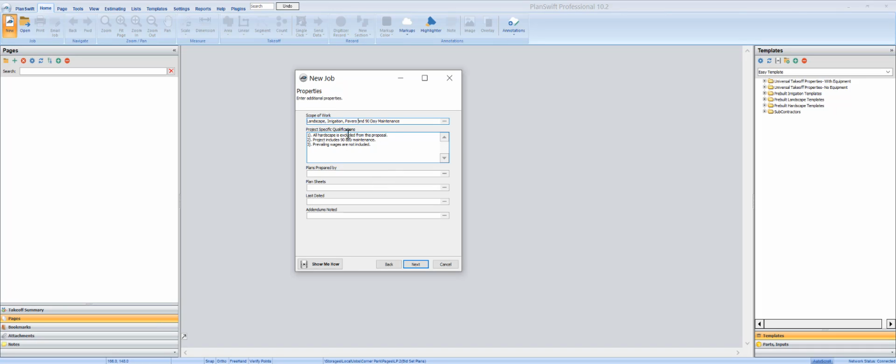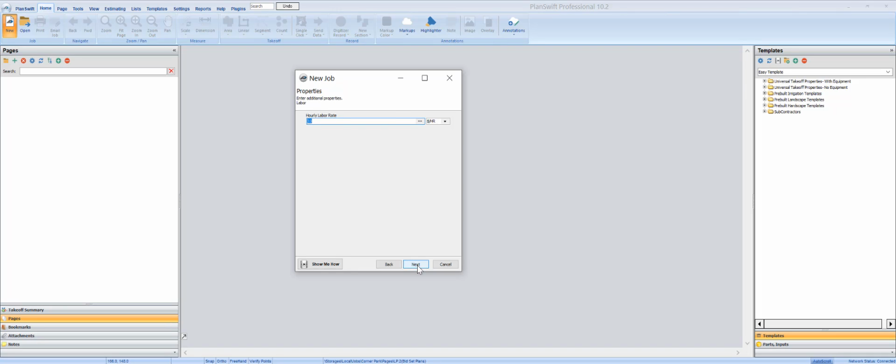Okay, you can go ahead and start with your qualifications if you want, and again, you can change them at any time. Most likely you don't know who the architect is or the plan sheets, and again, you can always come back by hitting this little P icon up there and going to job properties. Okay, so we'll just assume we're going to leave these blank.